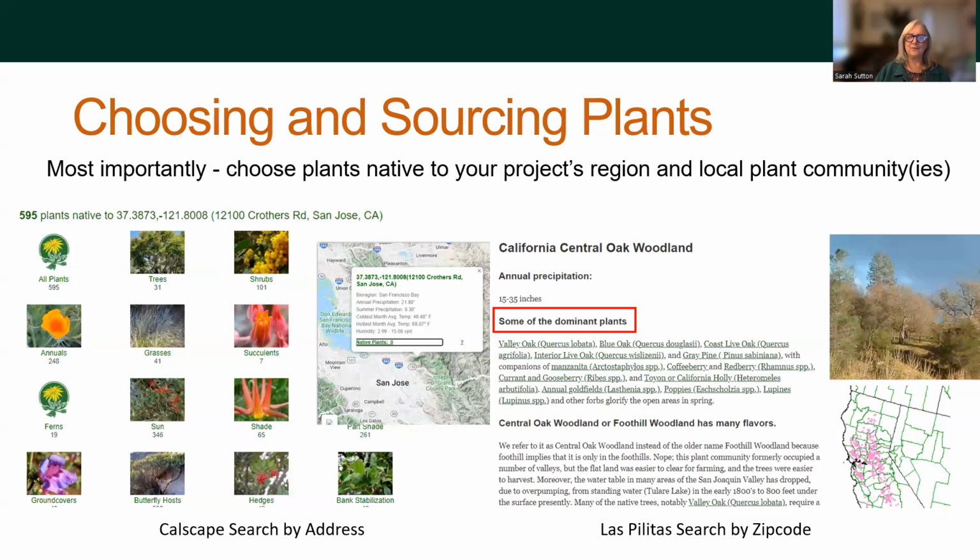And then if you go to the calscape.org website, and the picture on the left is from that, I just typed in a random address. I think I just clicked on the map, and up popped a list of, or a selection of 595 plants native to that latitude and longitude, that spot, which is mind-blowing. And they have all these different categories: shrubs, succulents, grasses, sun, shade, butterfly hosts. That's a good one to go to. Annuals. And for each plant, it'll give you a host of information. So these two are a great place to start.